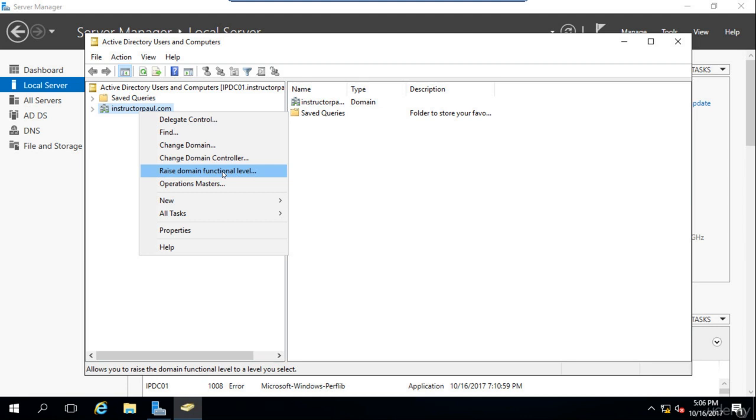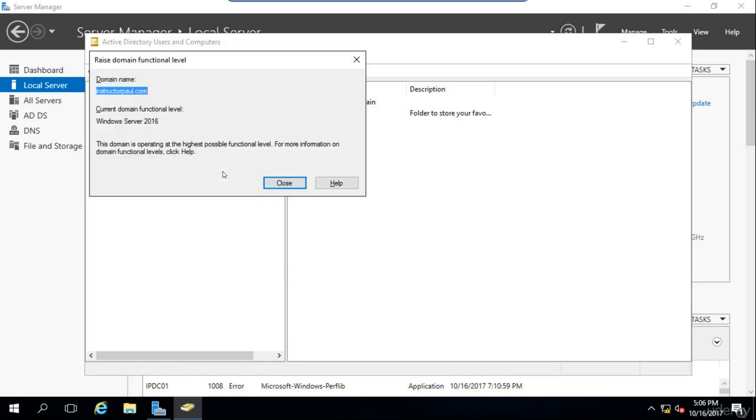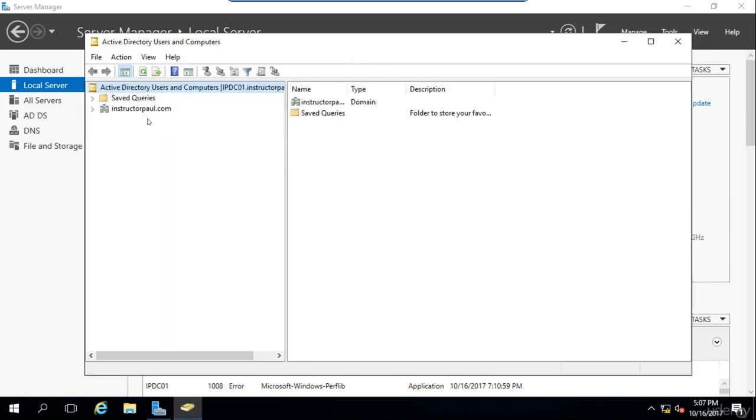If you were to upgrade the 2012 server to the 2016, you could then raise your domain's functional level to enable the new features. If I click this option, I can see that my domain functional level is Windows Server 2016, since I do not have any older domain controllers on the network.